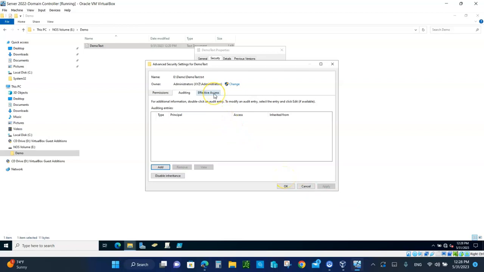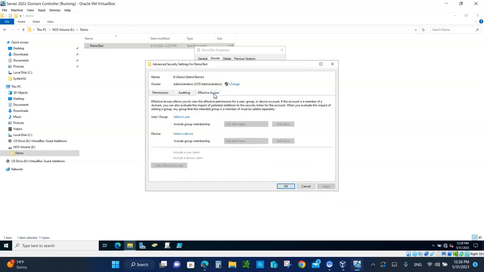Let's click on effective access. Means what are all the permissions combined together that can give a specific user, right? To the administrator, for example, you can change the group or whatever you want, right? So that is what the effective access means.